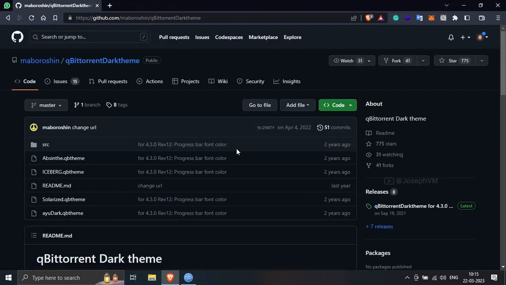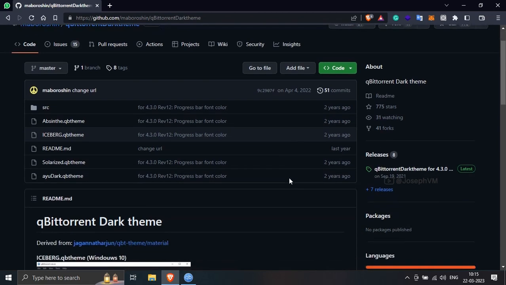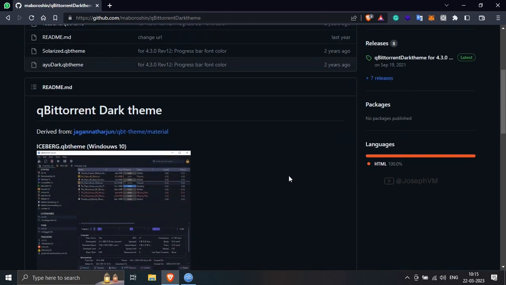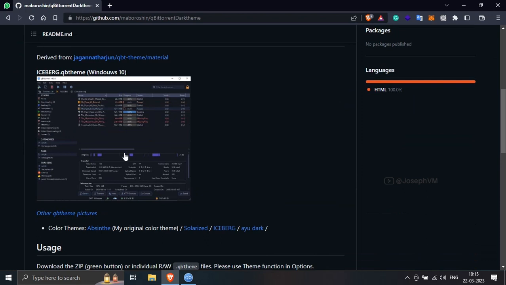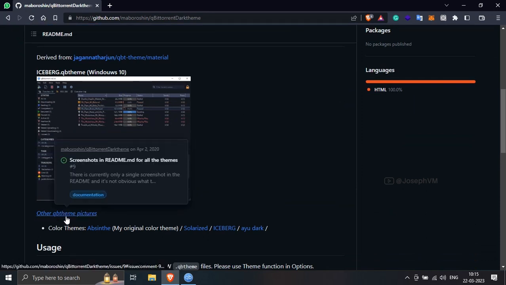qBittorrent stores the theme information in a file format called qbtheme, and that's the file we need to download. Scrolling down, you will see the screenshot of iceberg theme. To see screenshots of all available themes, click other qbtheme pictures.